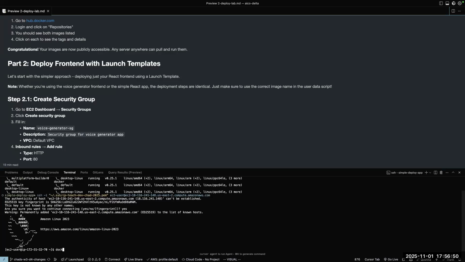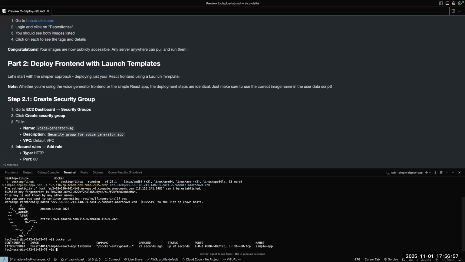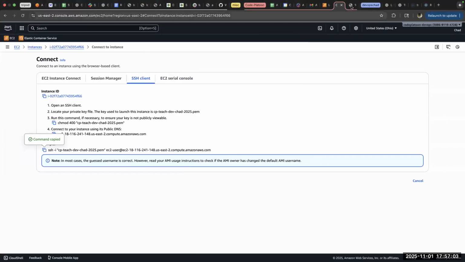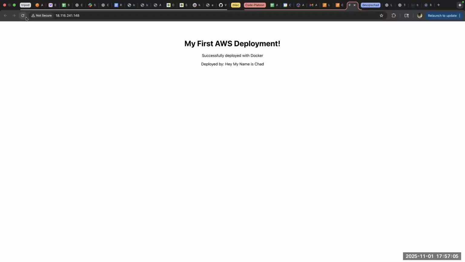I'm going to see if Docker is started, because that's a quick way for me to test if this is working. All right, so I have a Docker image up. And so we're going to go ahead and go back over here and see if we're running it. I'm expecting it to be. Yeah, there we go. And now it's working.